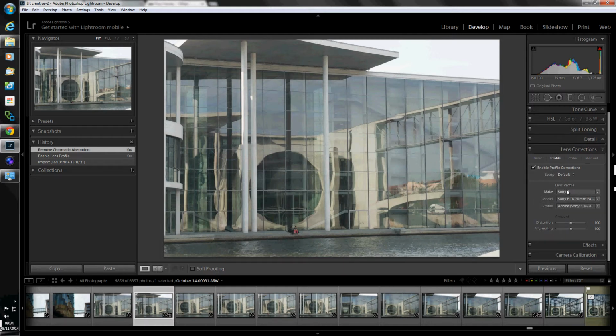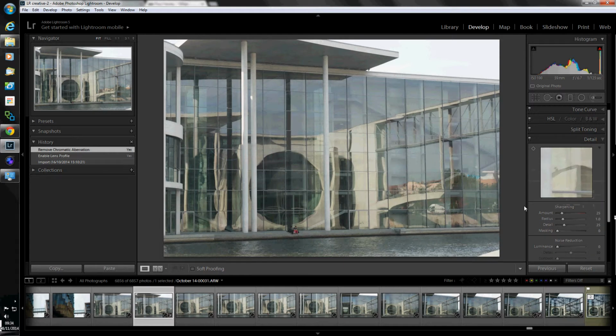This was taken with one of my Sonys. It was taken with the Alpha 6000 with the Zeiss. It's a really great lens, a sharp lens, 16-70 lens. So got that. Then the next step is to go into detail.